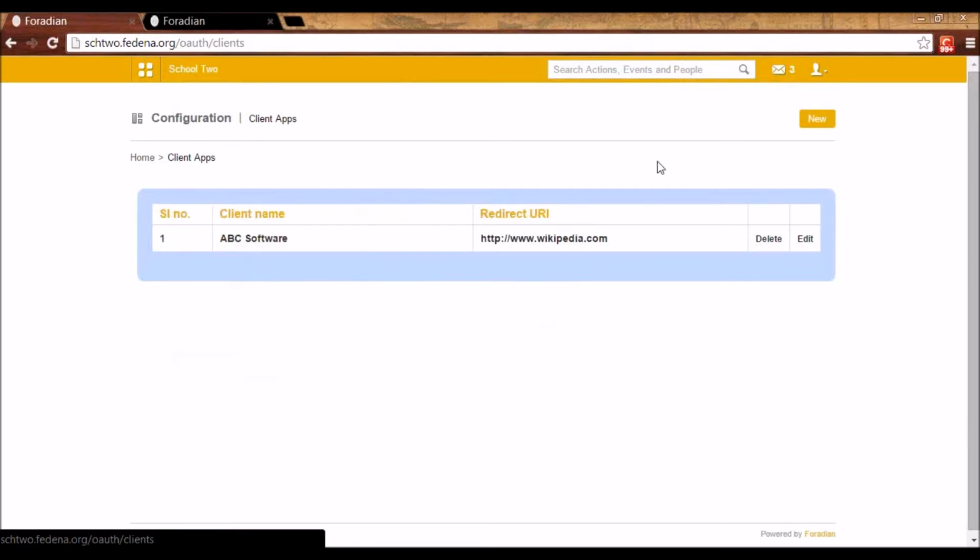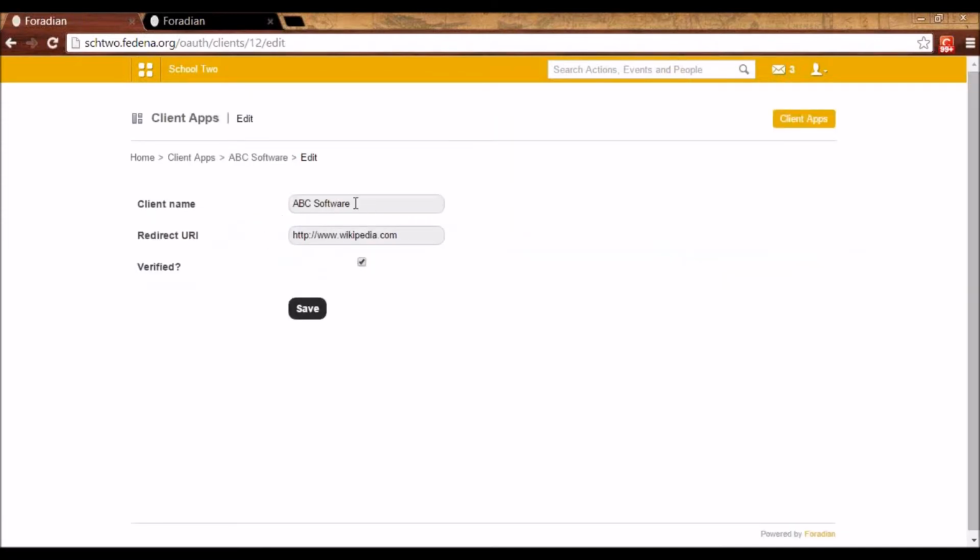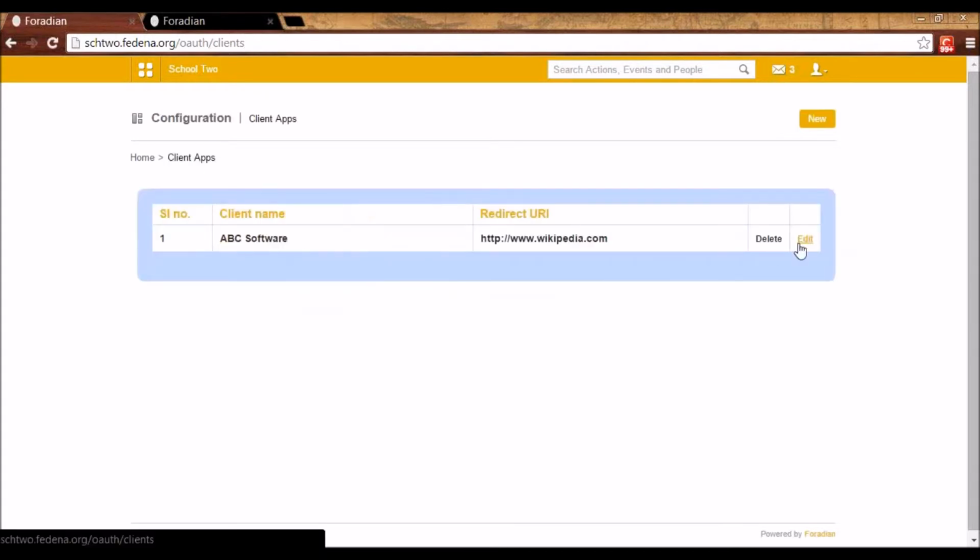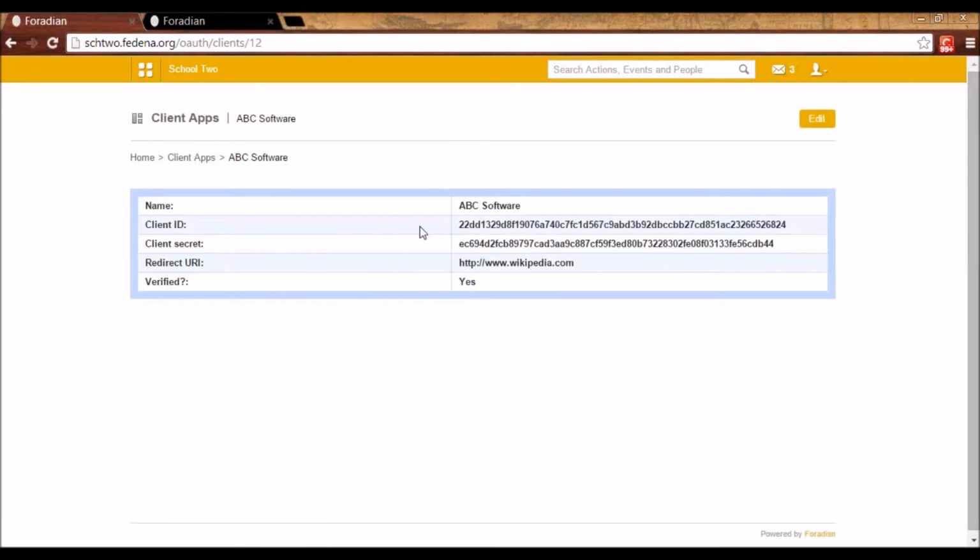That is what I've done here. I'll show you how I've added the software. You need to give the name of the software or the application, the link where it is installed, and whether it is verified by Fedena or not. Once you do that, you will get it created like this. When you click on the name of the software, you will see the client ID and secret. This is what is going to be used by the third-party application that is going to read Fedena data. So this is used to access Fedena data.